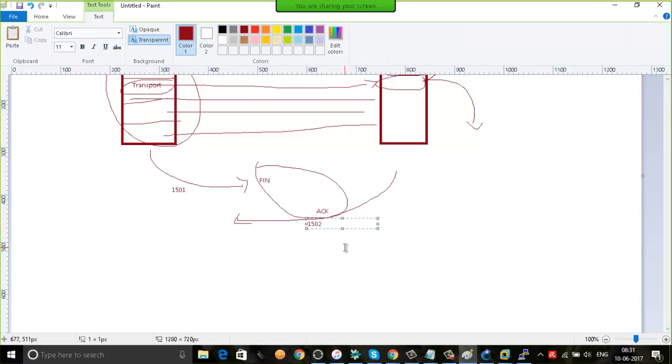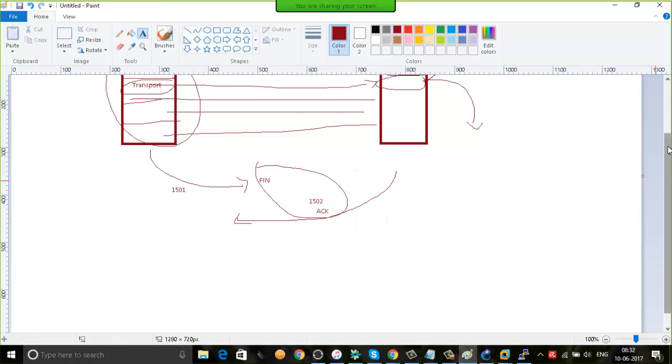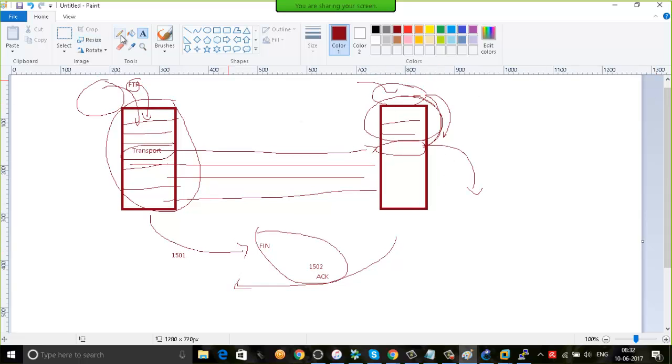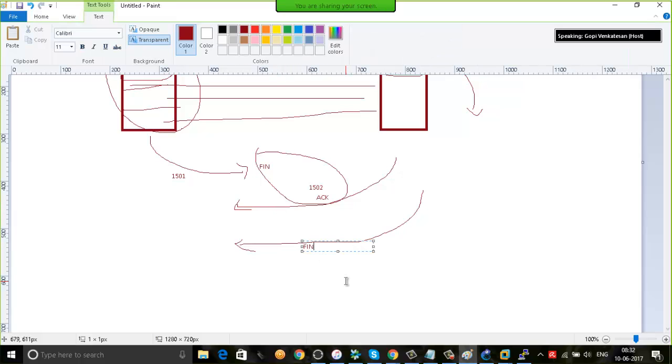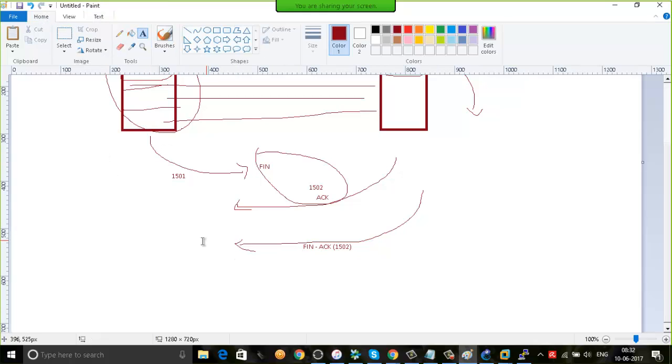So it will be expecting 1502. The acknowledgement from the server is what? 1502. My point is, after taking the permission from the application, the server is trying to close the connection. By that time, it has to send another FIN packet. This is the final packet from the server and it is also going to point to the same acknowledgement number, so that the receiver knows that, okay, you have sent a final packet to me, and now I'm acknowledging and accepting it.